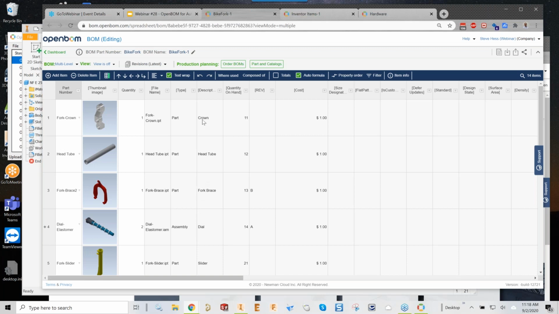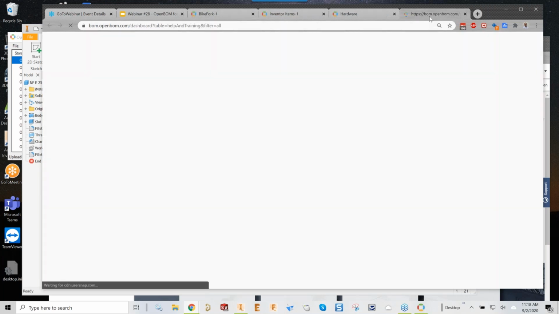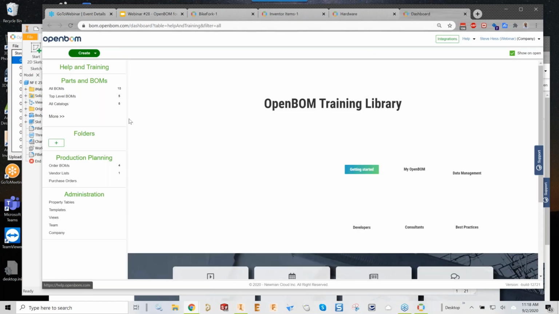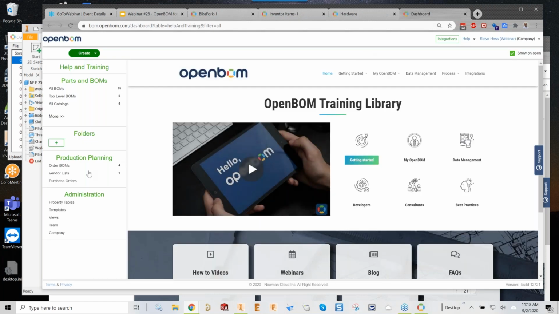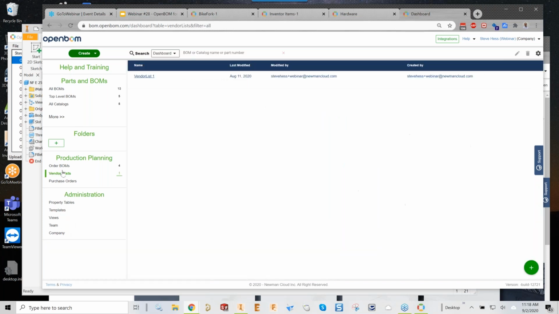Well, first of all, let's think about within OpenBOM what we're going to do. What does our vendor list look like? So I have defined ahead of time a set of vendors. This is also available in the demo data that just came out in this release. But let's take a look at our vendor list.